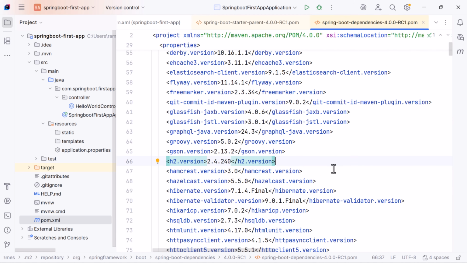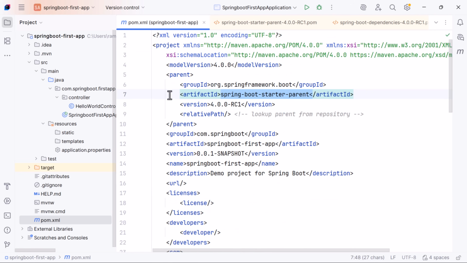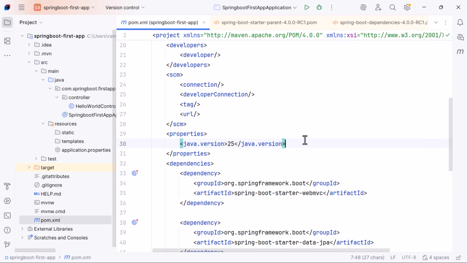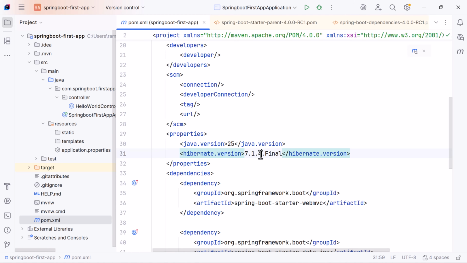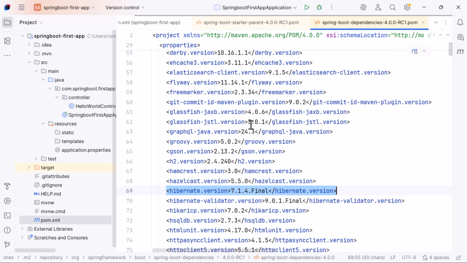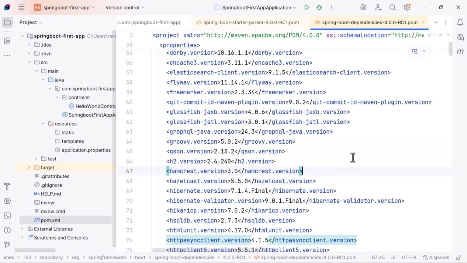Now let's see how version overrides work. Imagine that the parent POM defines Hibernate 7.1.4 by default, but you want to use a newer release, say 7.2.0. You can simply copy the property name hibernate.version from the Spring Boot dependencies POM and paste it into your own project's properties section, then update it to 7.2.0. This way, you can override any specific version when needed, but for most cases, the managed versions are perfectly fine.